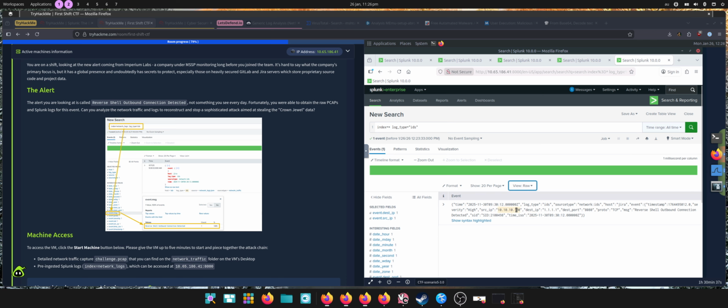What outbound connection was detected as a C2 channel? So what address was this source IP communicating with? It's in our alert here. The destination address is 1.1.1.1 port 8080. So that's our answer.